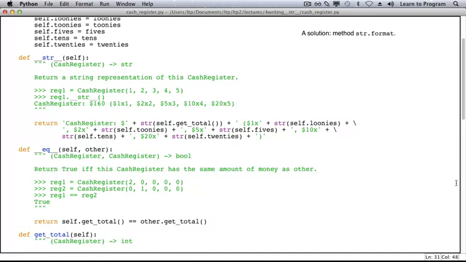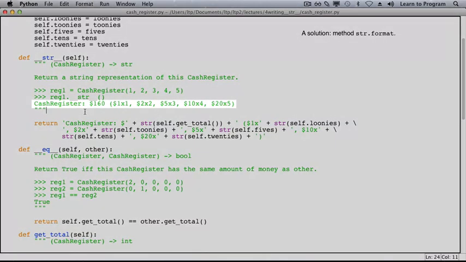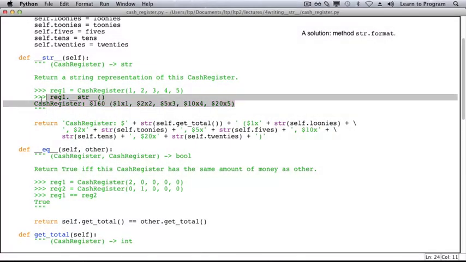This method is called str.format. It's not a special method, but it is pretty powerful. We're going to go take a look again at this output that we have in our doctest, where we have cash register and a colon and so on. And it would be nice to be able to base our return value, our string, on the format that we have here. And in fact, we can.